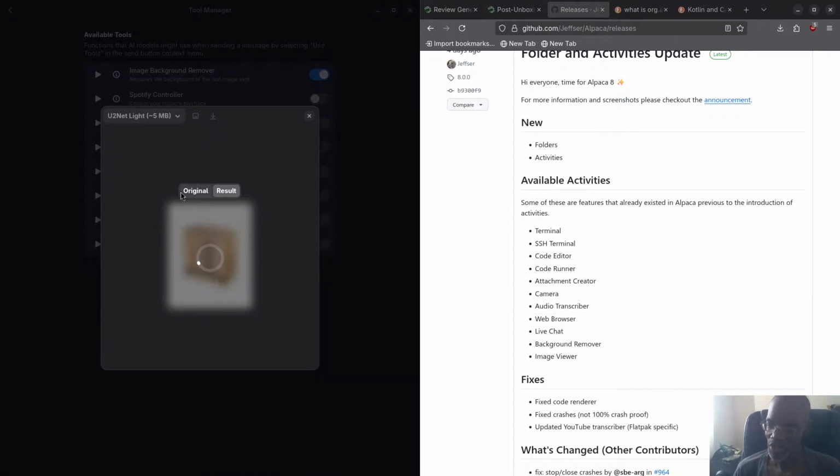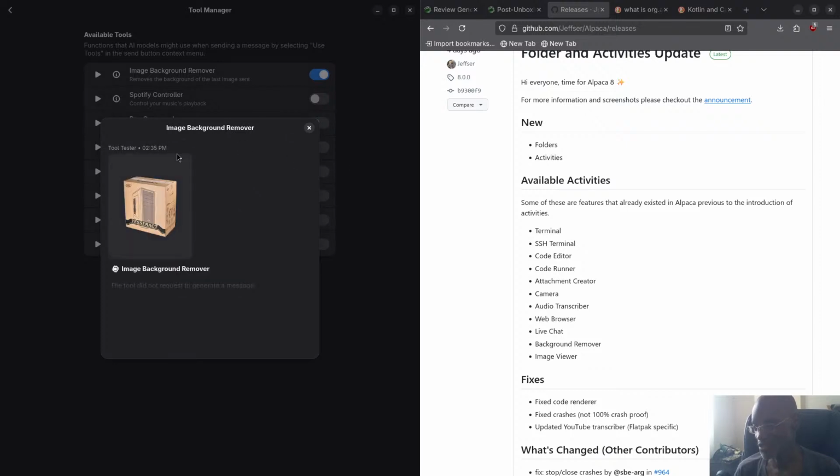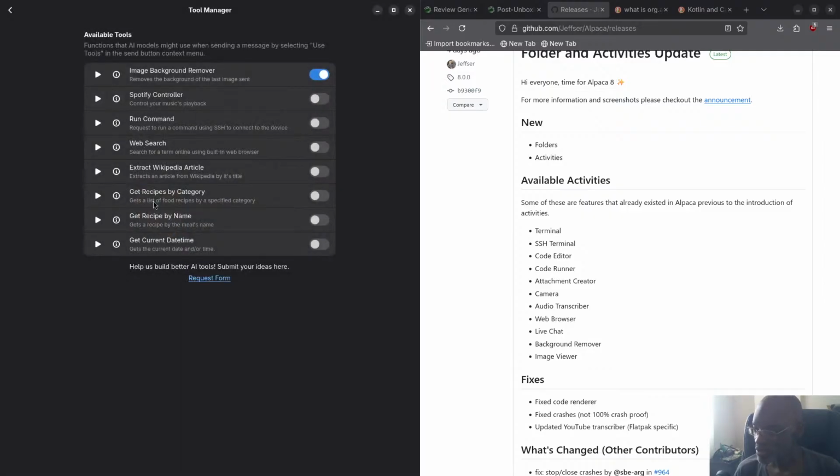So there we go. So what was the other stuff? There's a web browser. Okay, so how do I cancel this? So this is a fail. Oh, it did work. Okay, so it actually did work, but it looked like it didn't work. So the background was removed. It's just that I guess it doesn't have a prompt to tell you, hey, we're done. Okay, so what else can we do here? Recipe. Get a recipe by the meal name. Get the current date. Really?